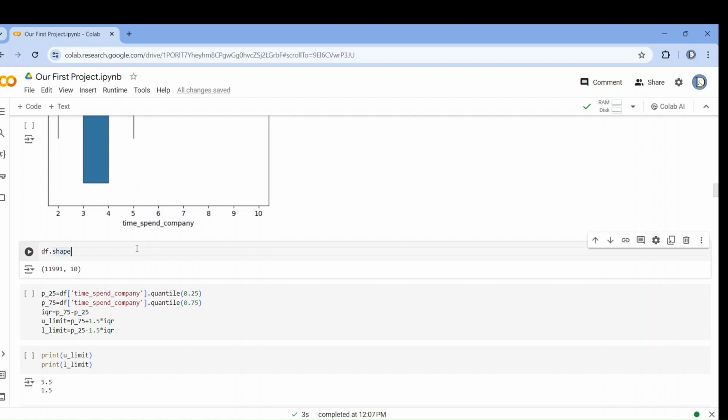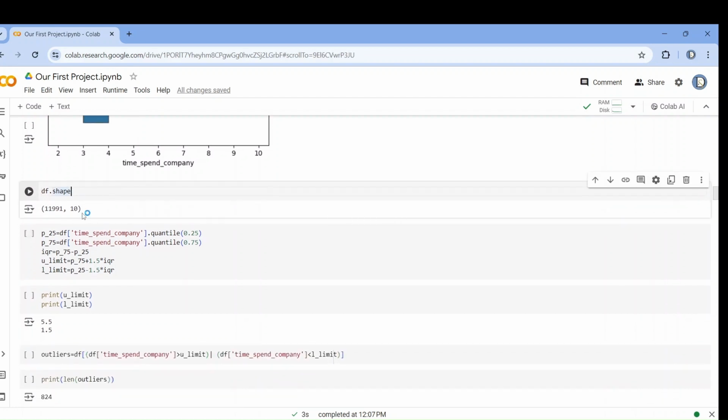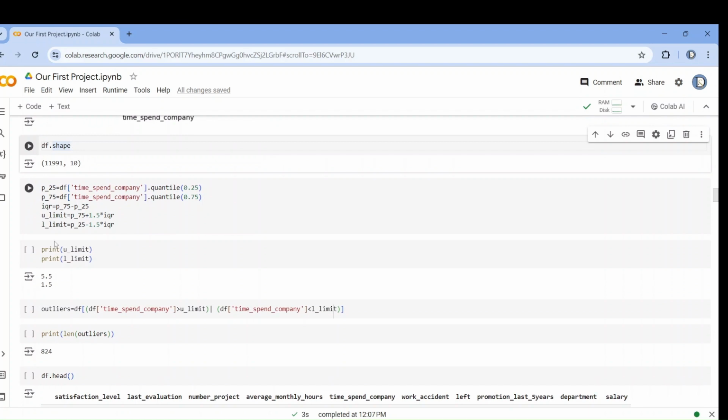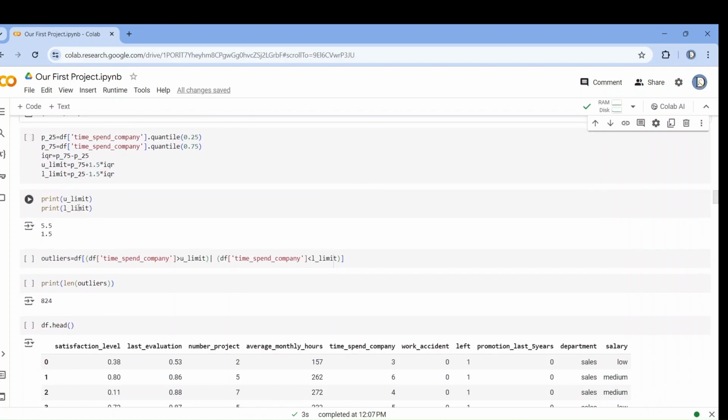Here we checked the shape again, that means rows and columns, because duplicates were deleted. So you can see that rows were deleted. This one is the row count and this one is the column count. Next, this is the outlier. Then we have to decide what the upper limit for the outlier is and what the lower limit is. We did it using the percentile approach: 25 percentile, 50 percentile, 75 percentile.